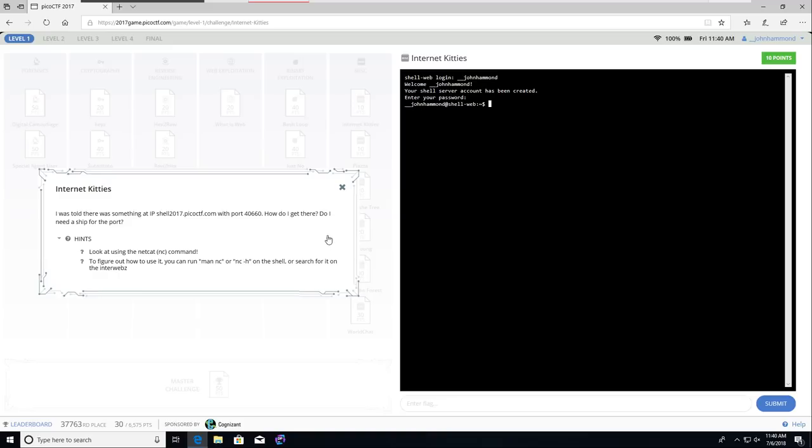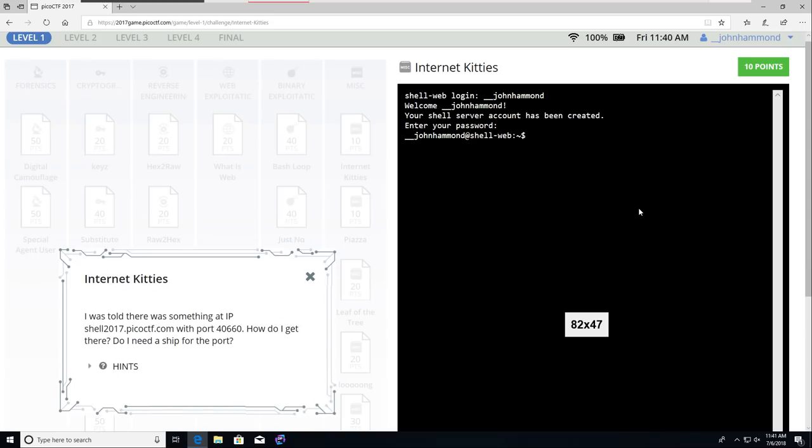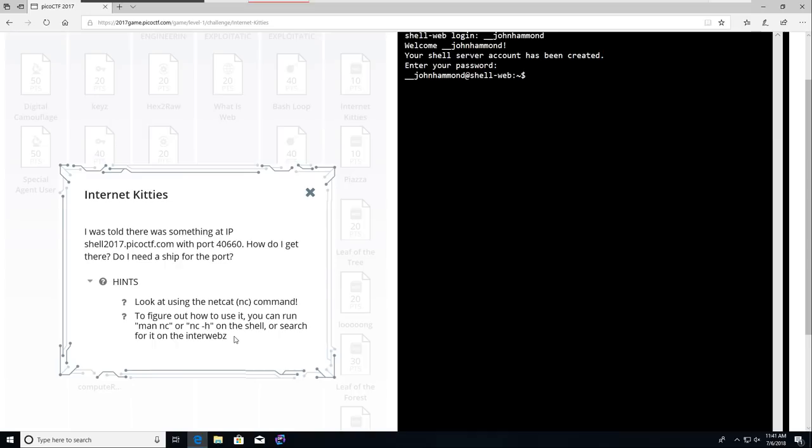I'll zoom in a little bit, hopefully, to get a good font that you can read here. Sweet. So we want to take a look at, according to the hint, the Netcat command, or nc. To find out how to use it, you can run man nc or nc -h on the shell. Let's see what that nc -h is. So I just clicked in the shell, and I'm typing in nc -h.